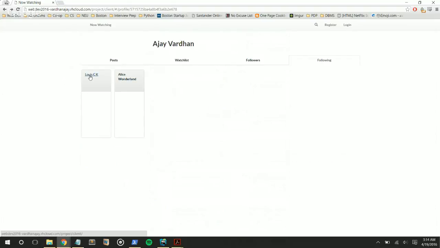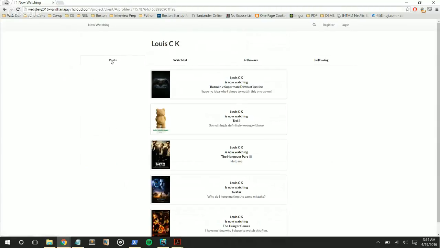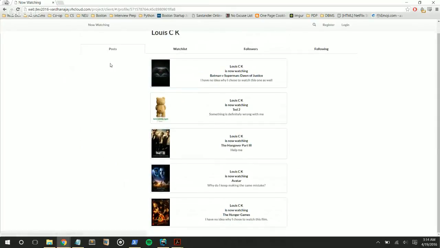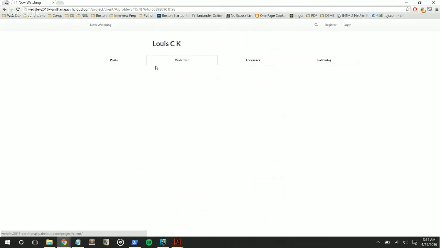So if I go to any other user, there's all this stuff again. These posts are created by this user. This user does not have any movies in his watch list. These three people follow Louis C.K., which is quite a low number for someone like Louis C.K. And Louis C.K. isn't following anyone, which is typical Louis C.K., I guess.